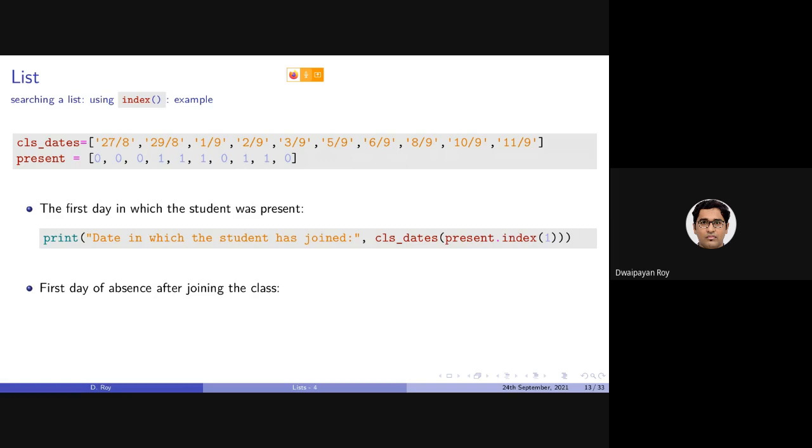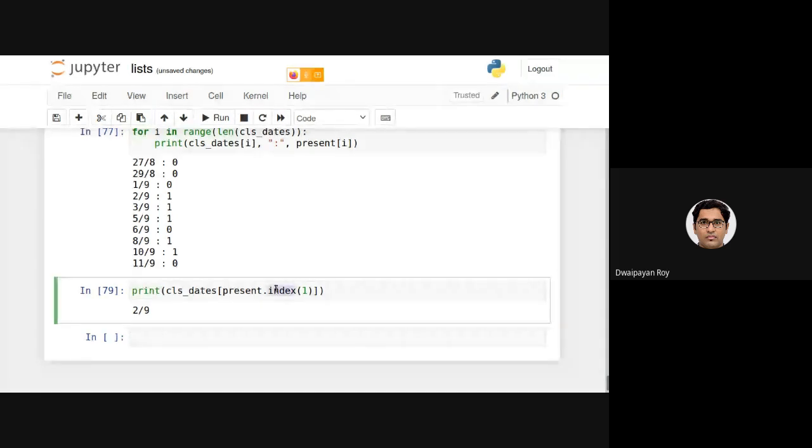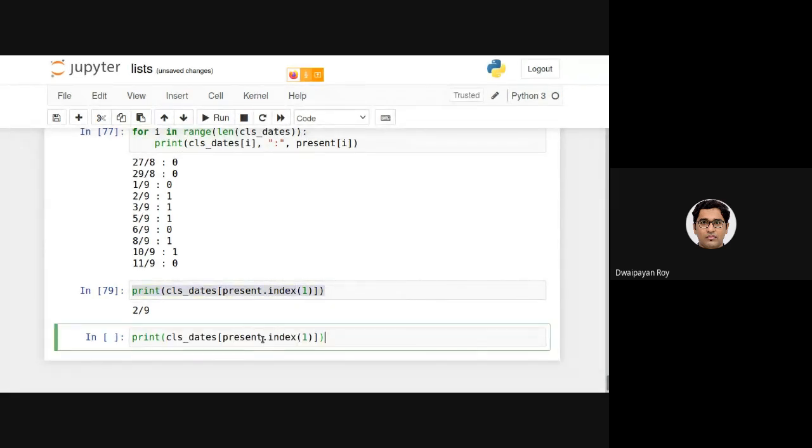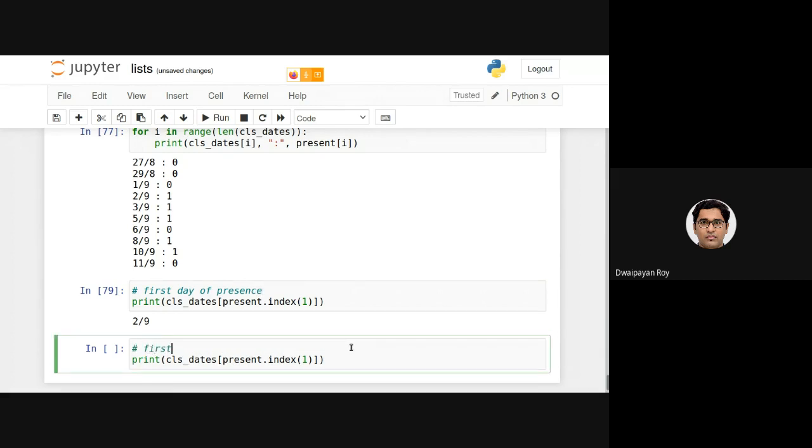Okay. Also, finding the first day of absence is pretty easy. The first day of absence is basically the 0th one. So similarly, instead of searching for 1, let's comment it out. This is the first day of presence. And if I want to get the first day of absence, we just need to change this to this. So the first day he was absent is this day.